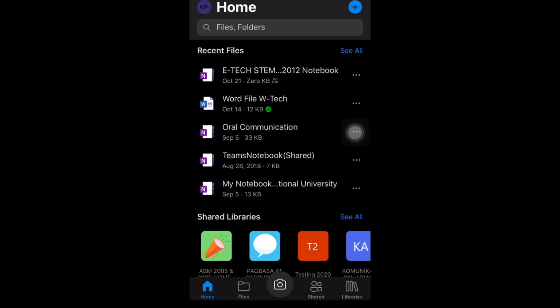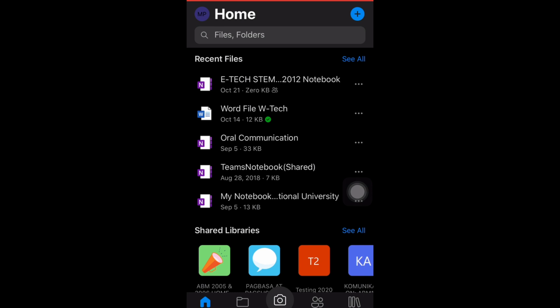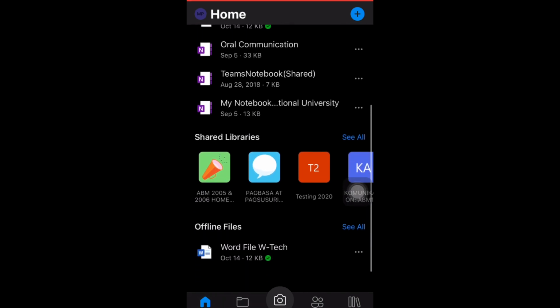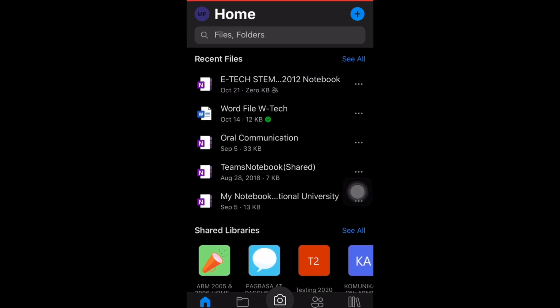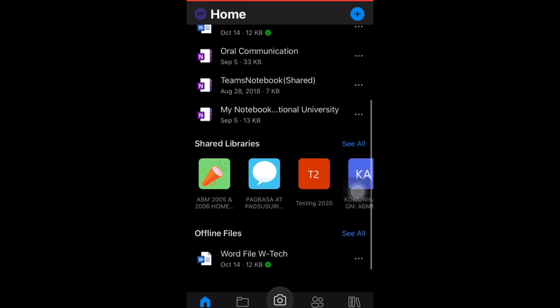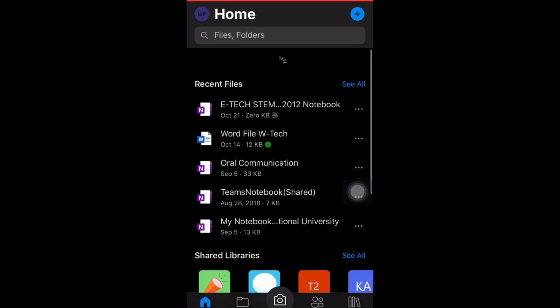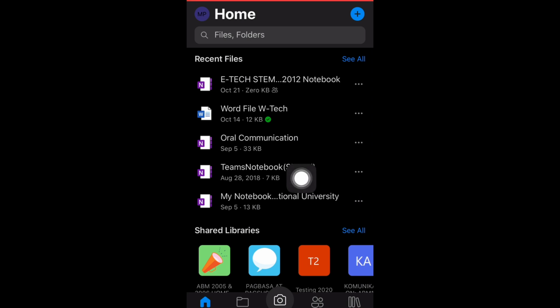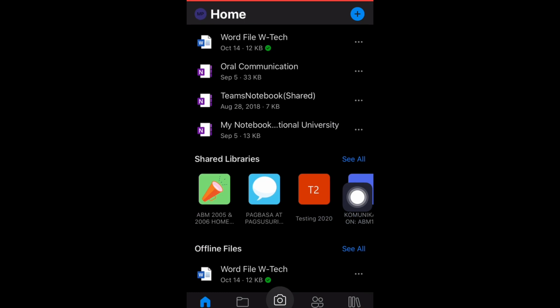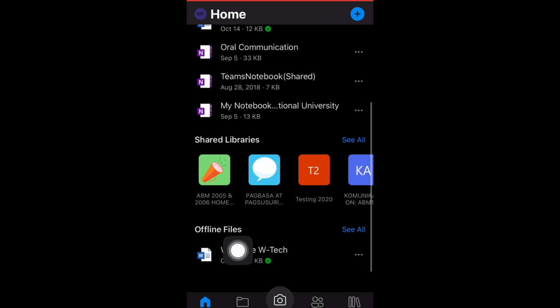Below you can see 5 buttons. We have the home button, the file button, the camera button, share button, and the library button. So let me click on the home button. What you can see right now on your screen is the home section. The home section is divided into different categories or sections. We have the recent files, which are files that were recently accessed, shared libraries, these are files from your Microsoft Teams, and we have the offline files.